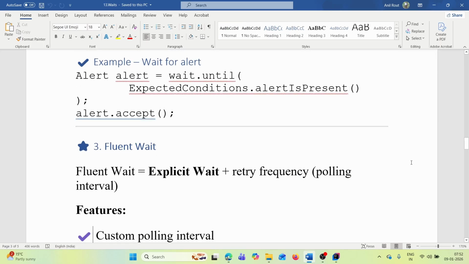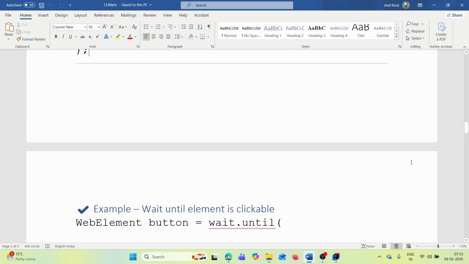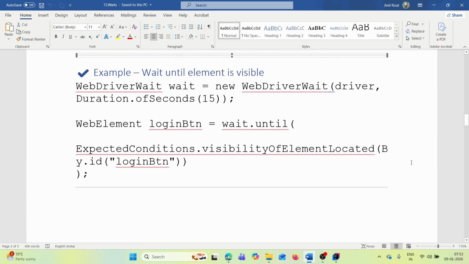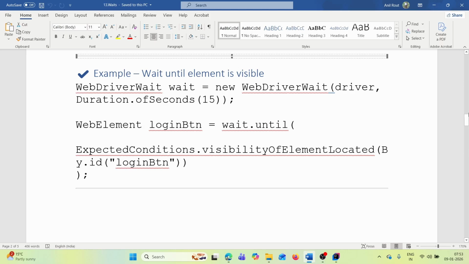Next example: wait for alert. Alert is equal to wait.until ExpectedConditions, and the condition is alertIsPresent. If the alert is present, then we will accept it with alert.accept. Let's do the examples, it will be more clear. Let's do all three examples.